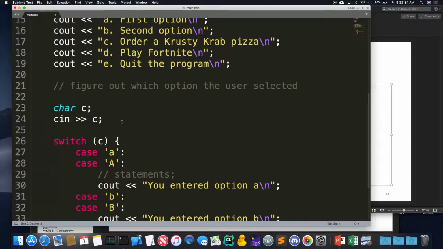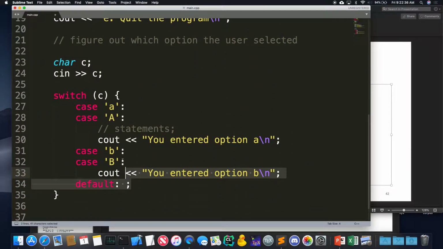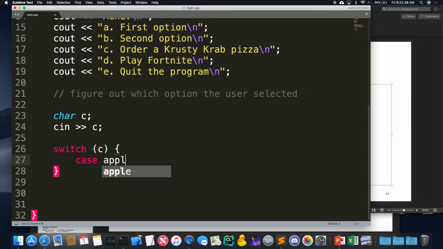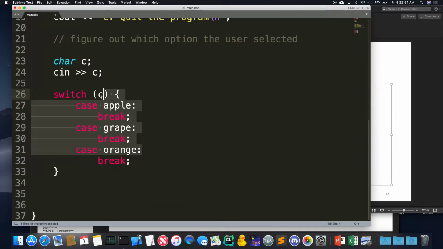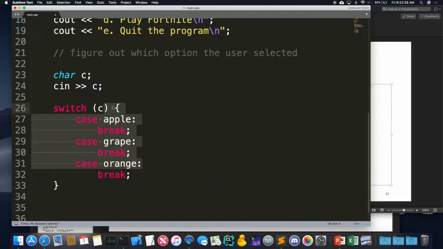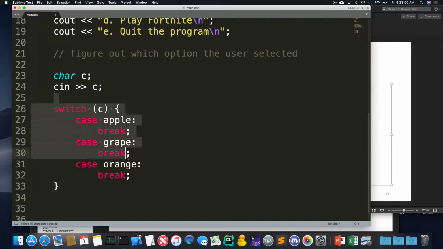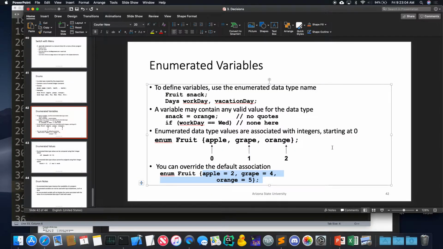Then if I wanted to, I could just say case apple like this, and then maybe a break in here, case grape with a break, and then a case orange with a break. And so this is far easier to read than something like case lowercase a. Fortunately, we're not going to come across this too much. All it is is to make the code easier to read.